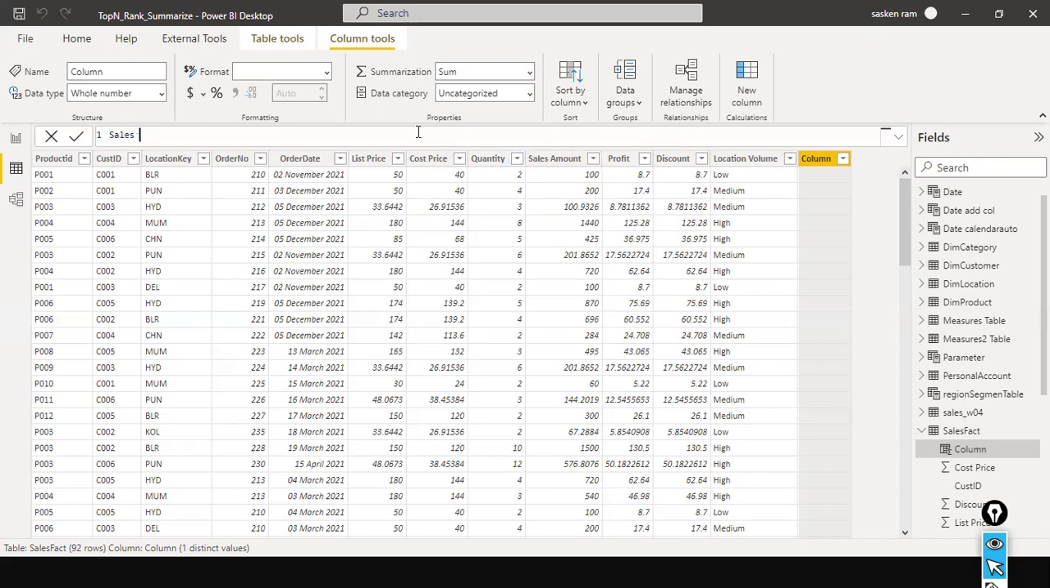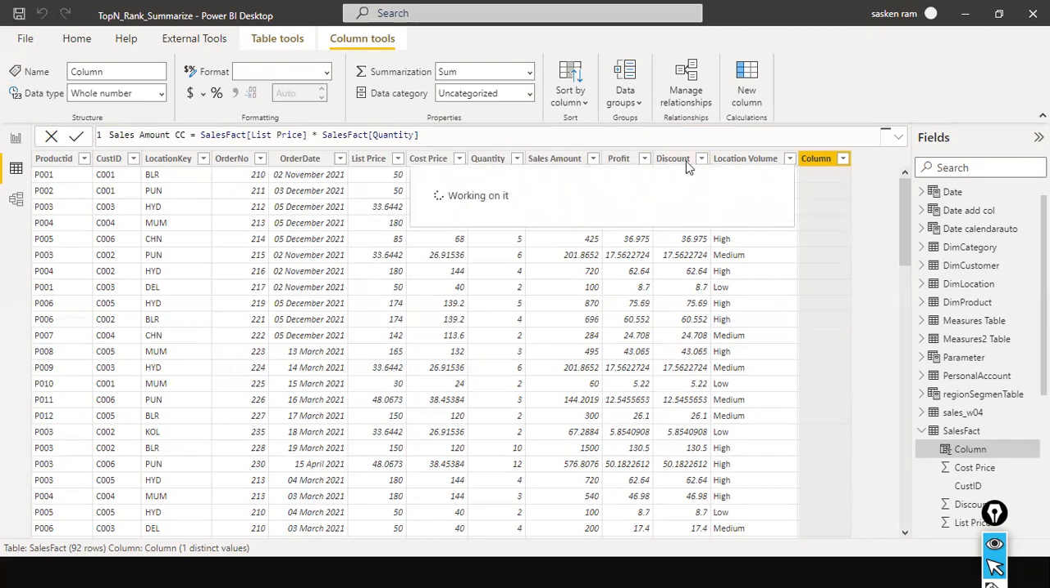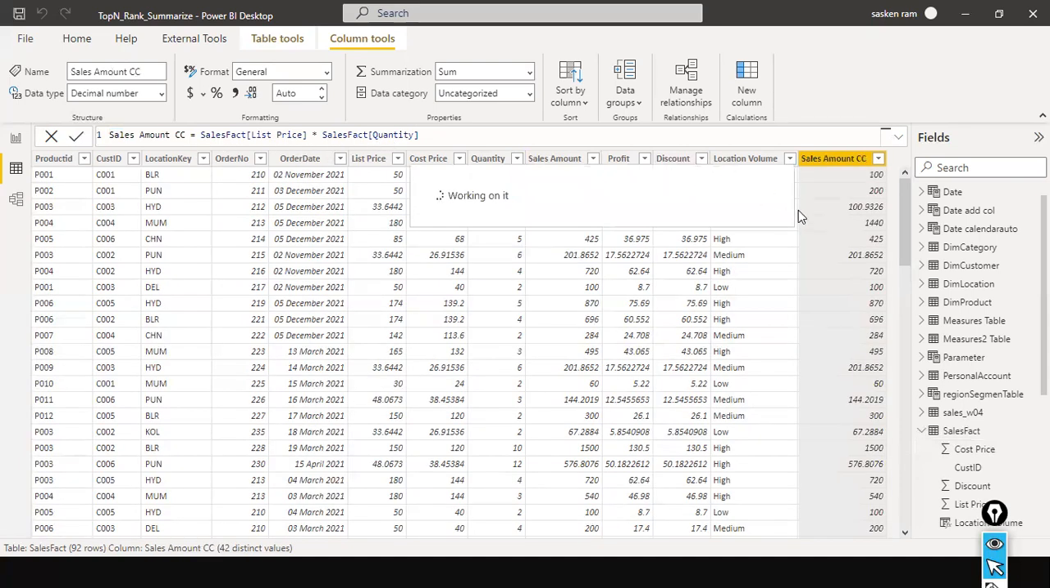For example, you have something called sales amount, calculated column. I just use some name. Here what I do is take the list price into the quantity. Look here, I just typed the first letter of quantity, Q, and it automatically displays the drop down. You just select this one and press enter. It iterates row by row, and computes the sales amount for each and every row.